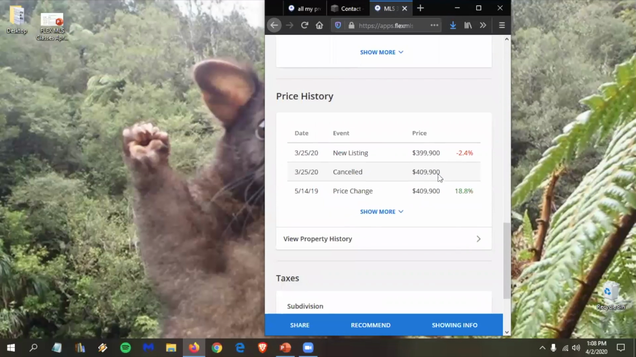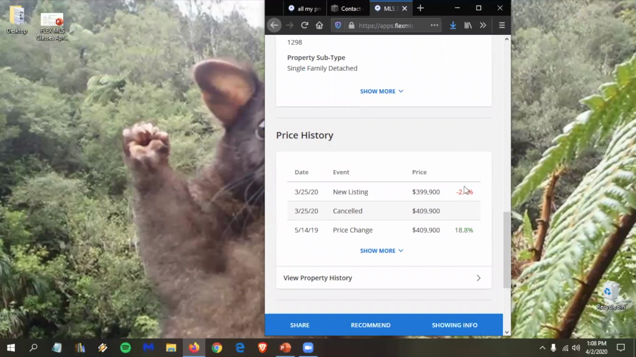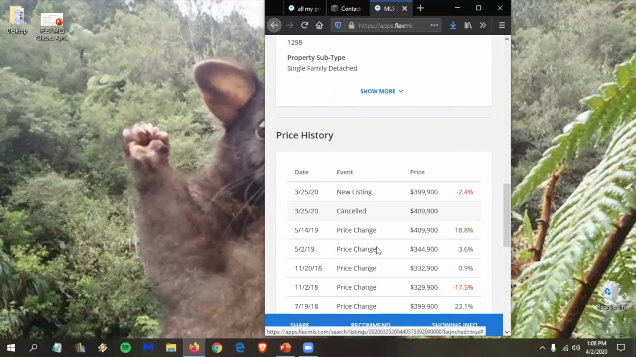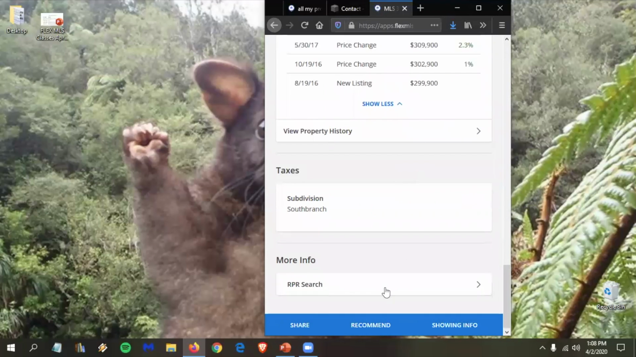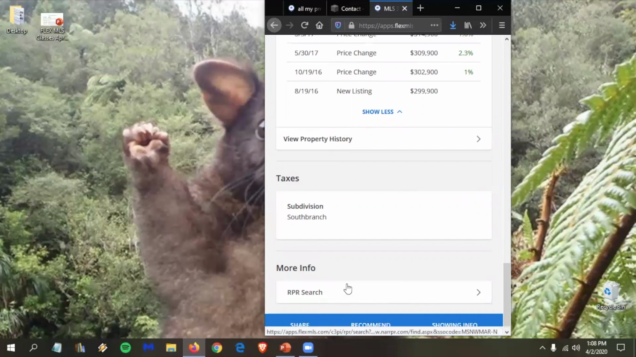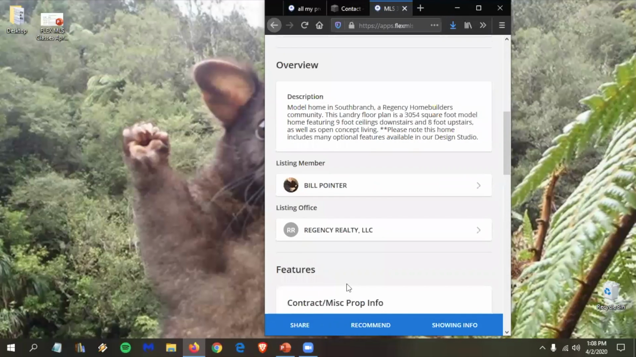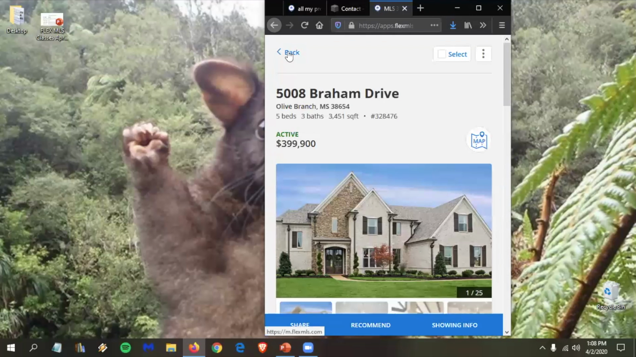And if you keep scrolling down, you get things like price history. See all the time it's been listed. And then you could even pull up an RPR search for it if you would like, if you have the RPR app on your phone. So that is the address.